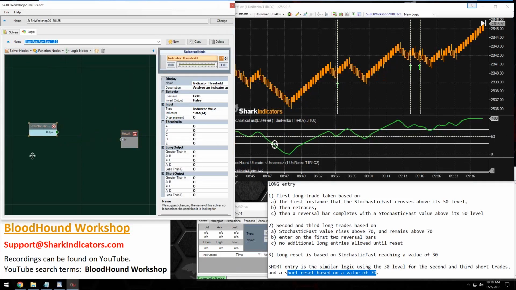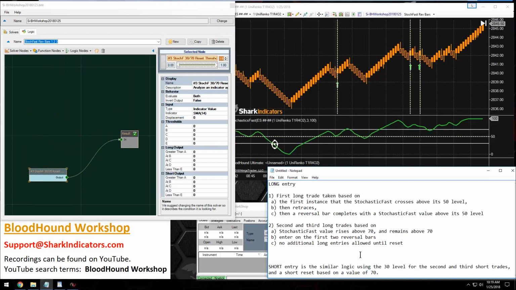So I'll start with this here, and I'll plug that in. All right, so let's give this a name. This is a StochasticFast, and it is a 3070 reset. And if we want, we can even put a number 3 in the name to go along with the rules here. So number 3 is our reset condition. All right, so we have a name.